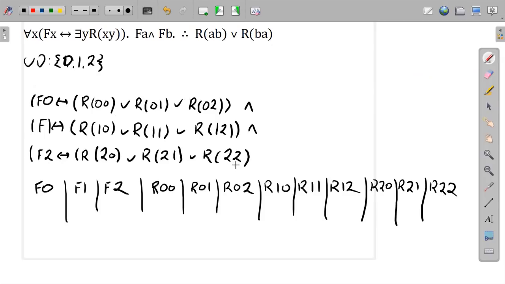Okay, so we just go step by step. If F0 is true, then all this has to be true. If F1 is true, all this has to be true. If F2 is true, all this has to be true. Currently, we've placed none of these as true. Let's suppose they all default to false, then premise 1 comes out as true already, right?